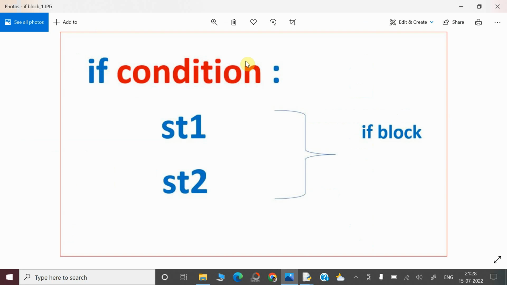If you carefully observe, here if is the keyword, after that you have to give a space and write the condition. The condition can be specified by using any relational operator. After that you have to give the colon. After giving the colon, you have to change the line. By giving indentation, you have to write the set of statements. So before statement 1, you have to give some space. That concept is called indentation.